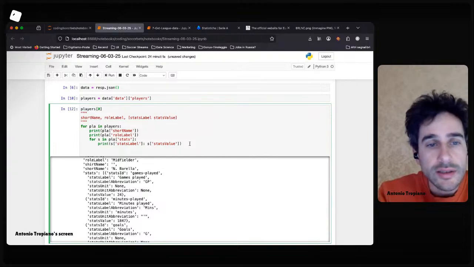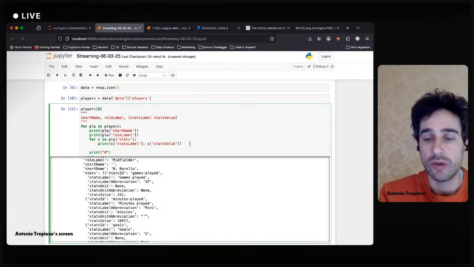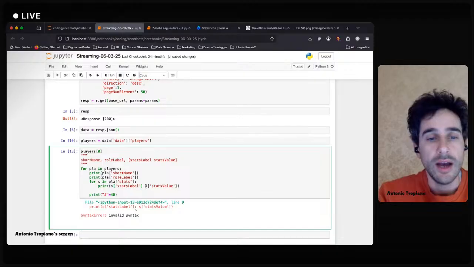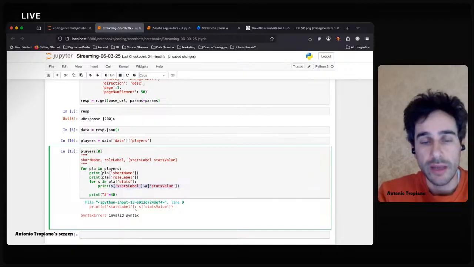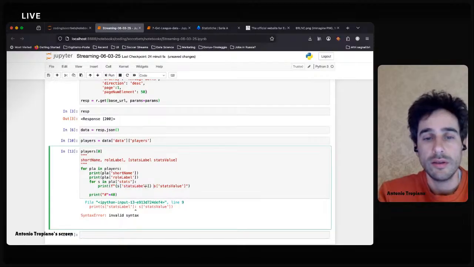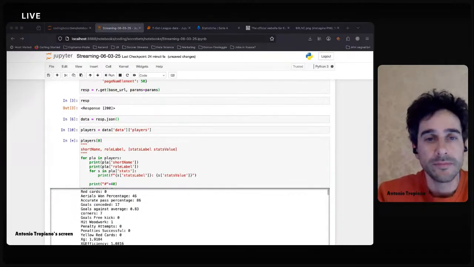And let's print something like this after every player, one 40 times. Cool. Stats label, oh yeah, comma. What I really meant is an f string, so I prepend f, then there is this and this and colon, and execute. Let's see.